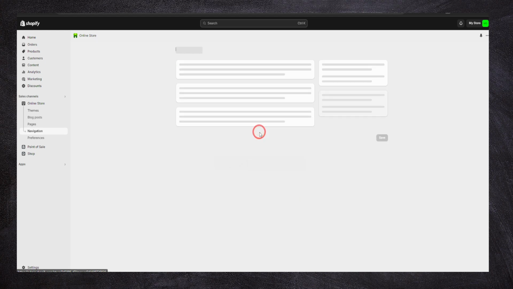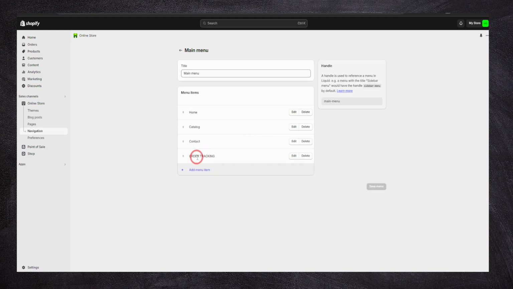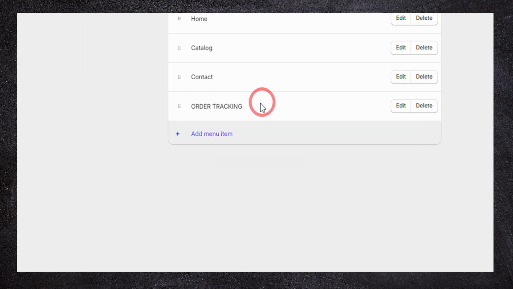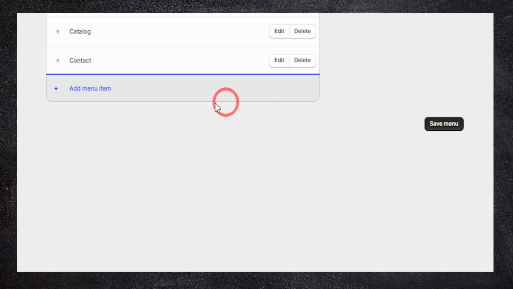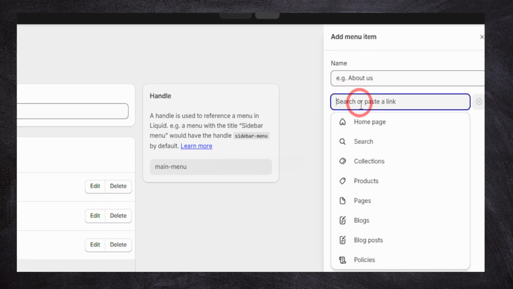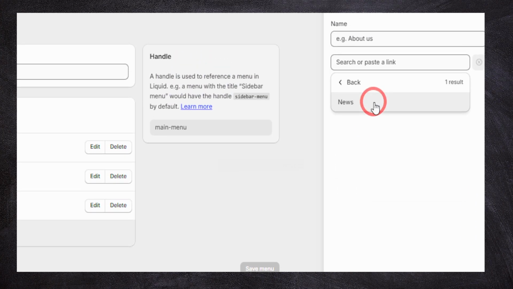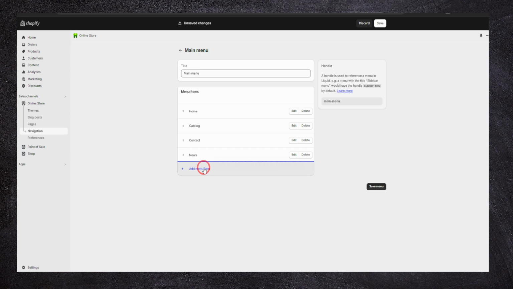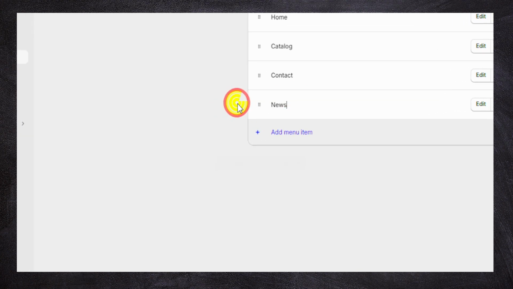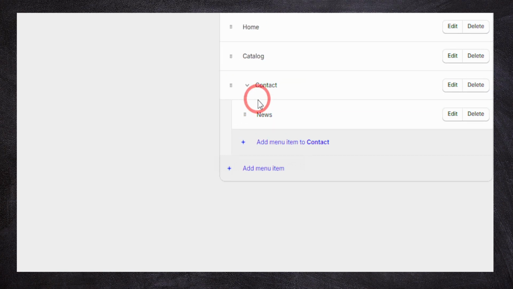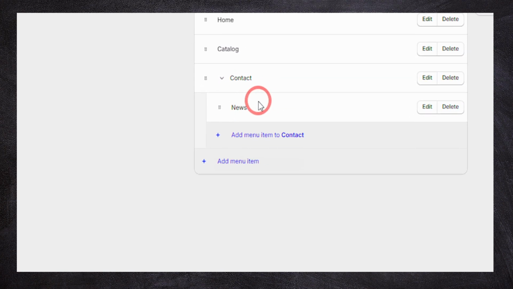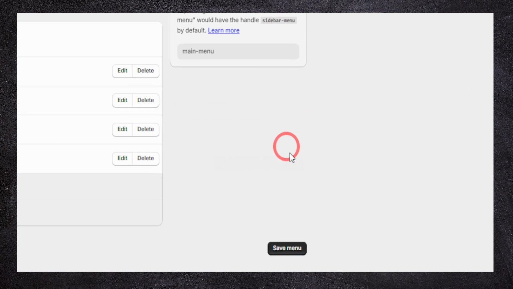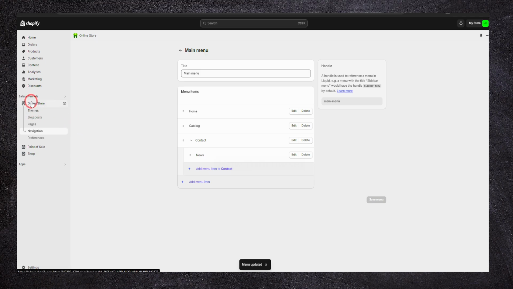I'm gonna go to navigation, and here we have this main menu. So here, as you saw before, I still have this order tracking. I can edit, I can delete this, remove. Now I can add a new one, and maybe this is just with the policies, and that's all there is there. Maybe some news actually. And now I have a news here. Now I can grab this news from here and add it under, we can make it a sub category under contact. Anyways, now it's just something maybe you didn't know about.